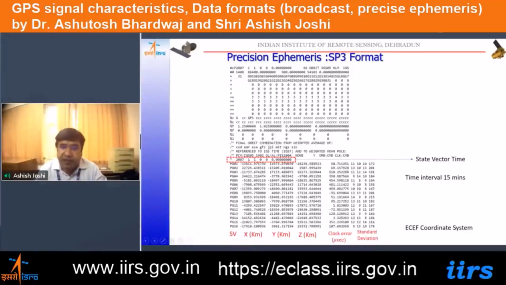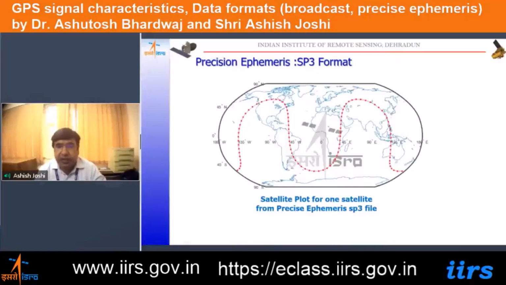From the precise ephemeris we get the X, Y, Z positions, and these positions are contained in the ECEF coordinate system. So at a particular time we have these positional values of the satellite. At every 15 minutes we have this orbit. For a particular satellite, we have the precise ephemeris SP3 files, with these different positions.